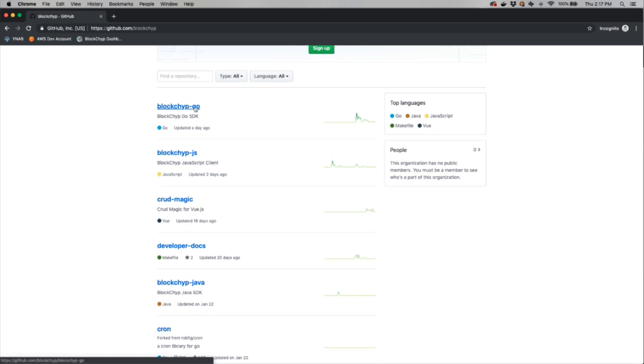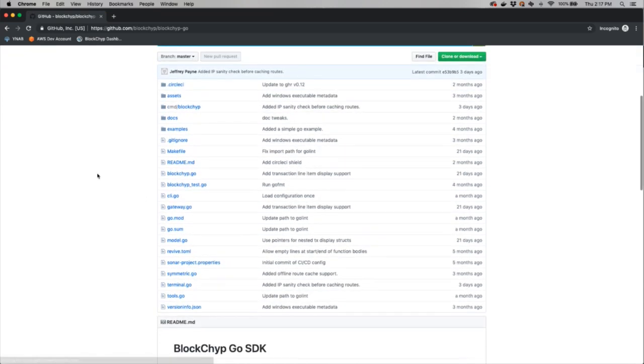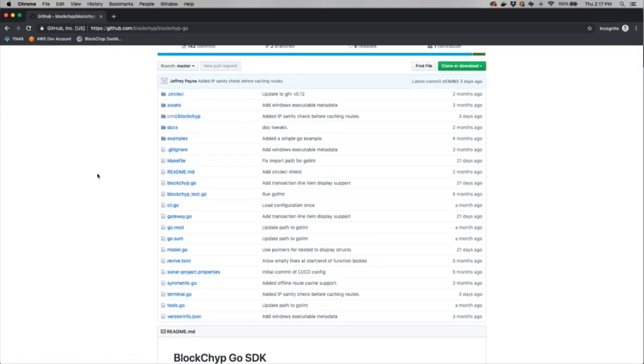There's the BlockChyp Go SDK, which has two things. If you happen to be developing a point-of-sale system in Go, not super likely, but you might be, this would be your go-to spot. But it's also where our command line interface lives. So if you're using a platform that we don't have an SDK for, or maybe it's a little bit older and you don't really want to make one, you can just use our command line interface.